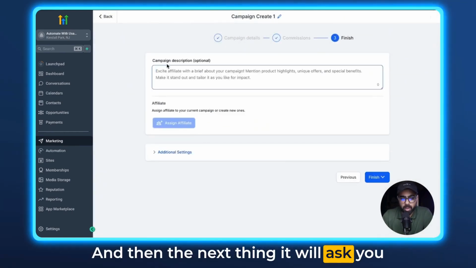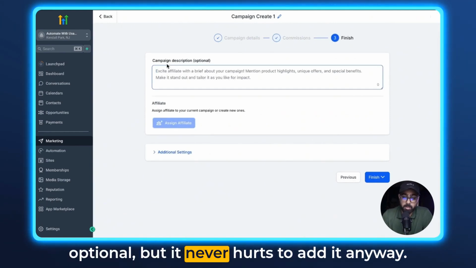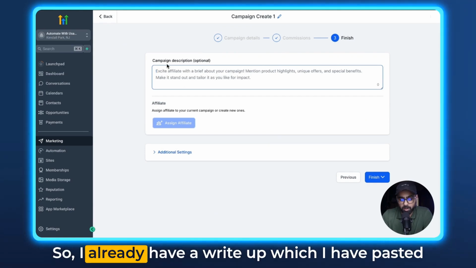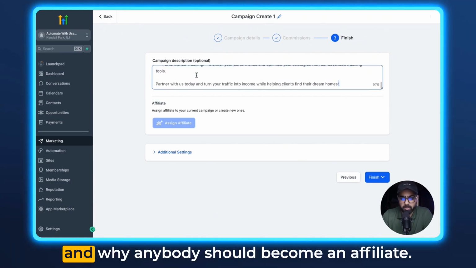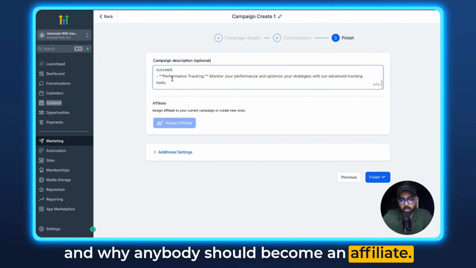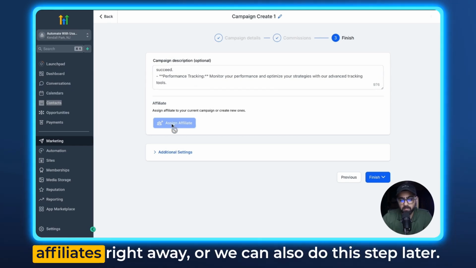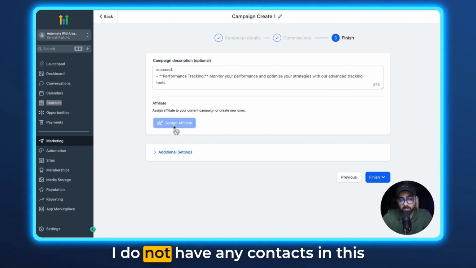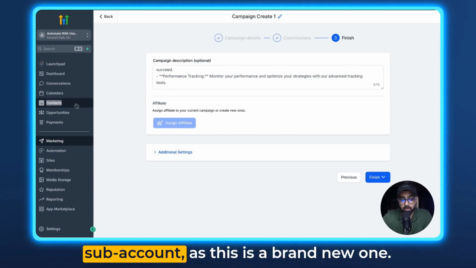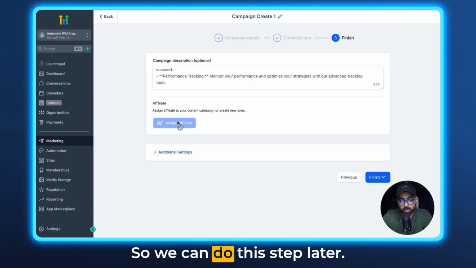The next thing it will ask you is the campaign description, which is optional, but it never hurts to add it anyway. I already have a write-up which I have pasted here, which talks about the benefits of this campaign and why anybody should become an affiliate. Once the description is done, we can assign affiliates right away, or we can do this step later. As you can see, it is grayed out because I do not have any contacts in this sub account as this is a brand new one. So we can do this step later.